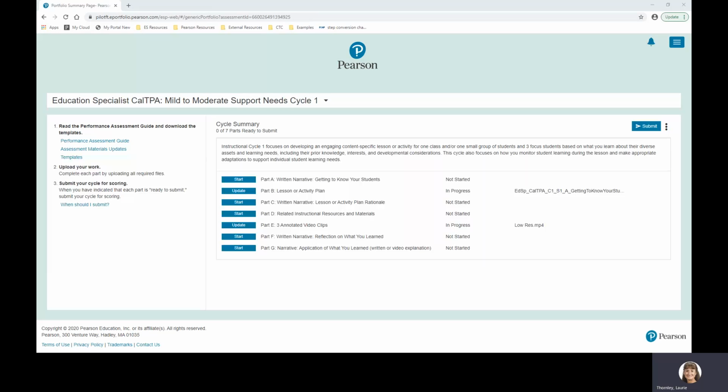Step 2. Navigating the Pearson ePortfolio system. The Pearson ePortfolio system is an easy-to-use online system for creating and submitting your Education Specialist CalTPA pilot cycles. The cycle summary page contains the tools you'll need to start building your assessment and provides a dashboard view of your progress.